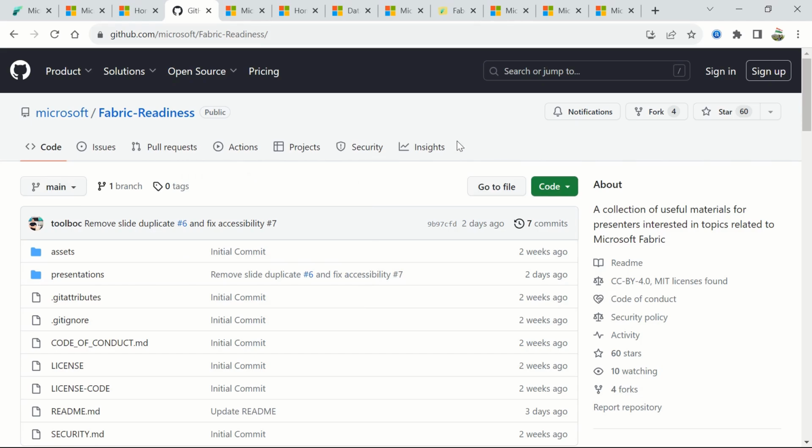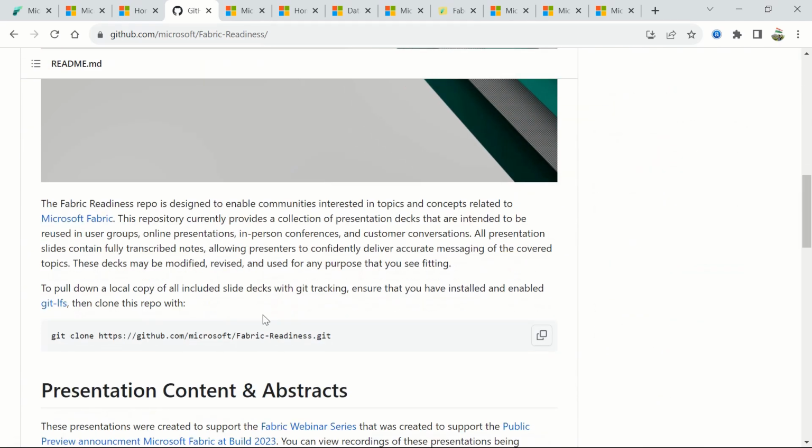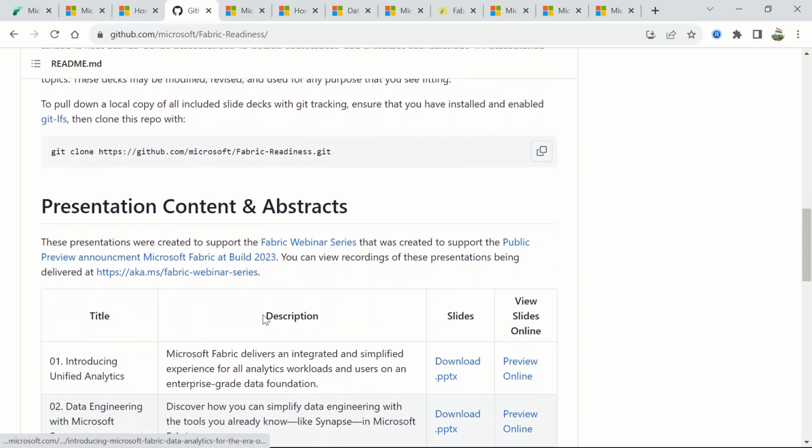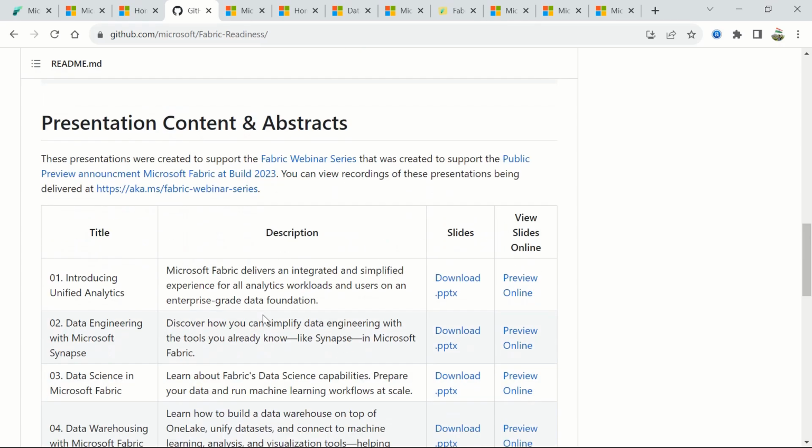Another important place to go here is github.com Microsoft and Fabric readiness. It will give you good details of this repo's design to enable communities interested in topics and concepts related to Fabric. It currently provides a collection of presentations that are intended to be reused in groups, online presentations, conferences, and conversations. It contains some really important stuff that you might want to go through before you start working with Fabric, because it gives you a good startup.